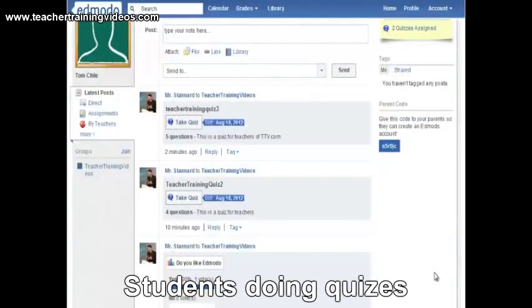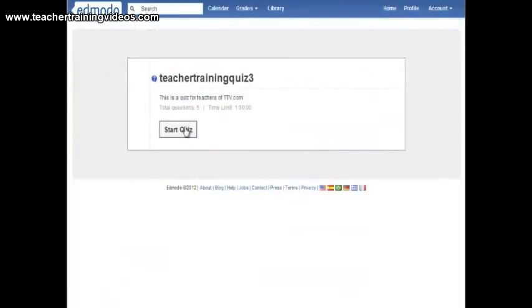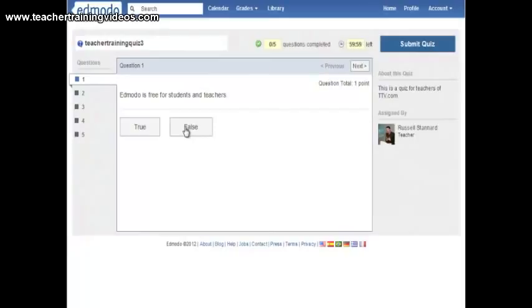Okay, so we're now signed in as a student. As you can see, we can take the quiz. We can simply click on the button and take the quiz. We'll take an example of one of these here. Just click on that button and start the quiz, and it's more or less the same as what you saw earlier when we were previewing the quiz.